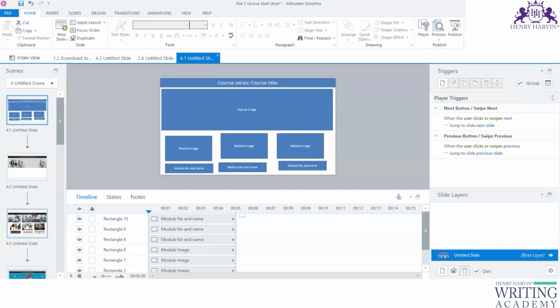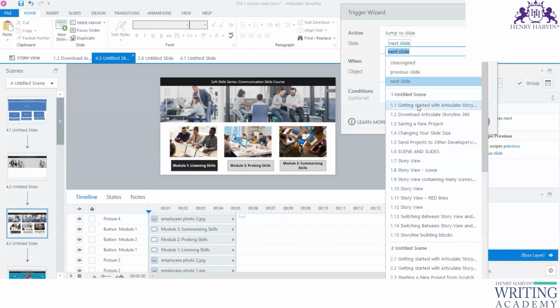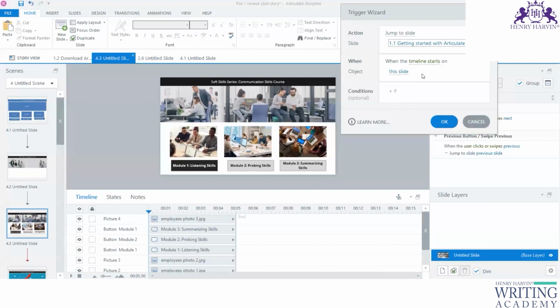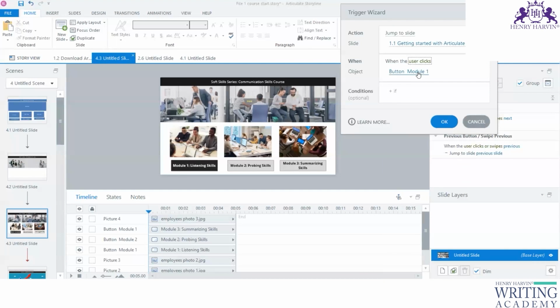So how do we do it? We are doing it over here right now. We come to trigger. Carefully notice, we jump to the next slide, or we jump to a particular scene. You can say next slide in your case, since you have not created any scenes. And the action happens not when the timeline starts, but when the user clicks on button 1, that is your module 1.